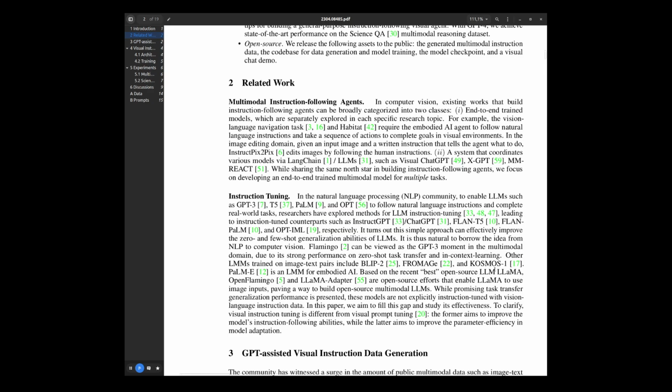Based on the recent best open source LLaMA, Flamingo and LLaMA-Adapter are open source adapters that enable LLaMA to use image inputs, paving a way to build open source multimodal large language models. While promising task transfer generalization performance is presented, these models are not explicitly instruction tuned with vision language instruction data.